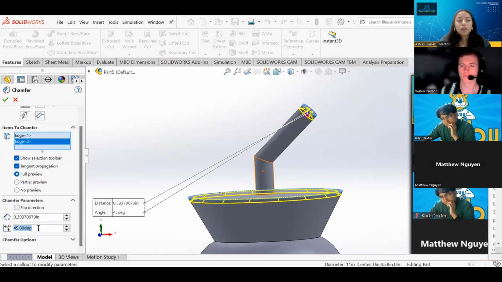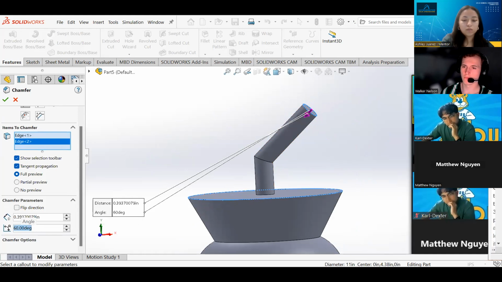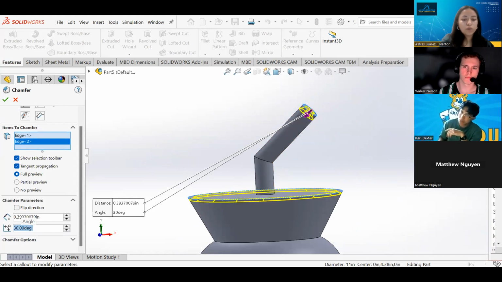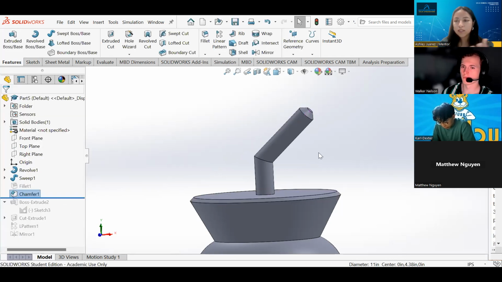I want to change the angles, no problem. I can, let's not select 80, that's a crazy number, but I can select 60. I can select maybe 30. 45 is the most typical one that you'll see. You can also change the dimension. It'll vary per whatever specific feature you want to do. So let's click OK. That's what this looks like.